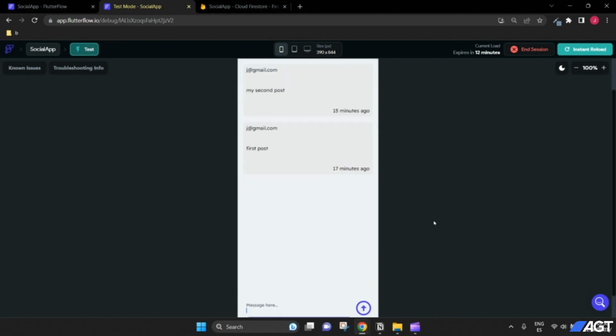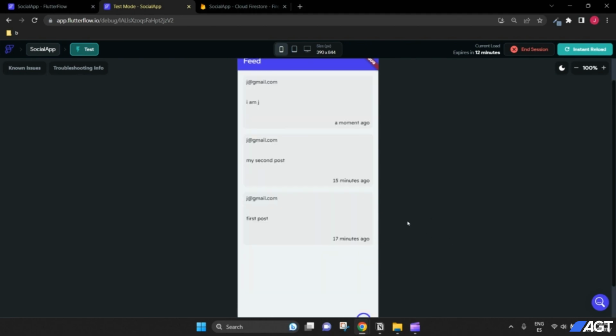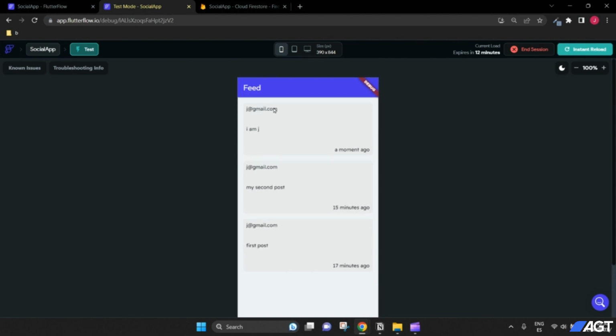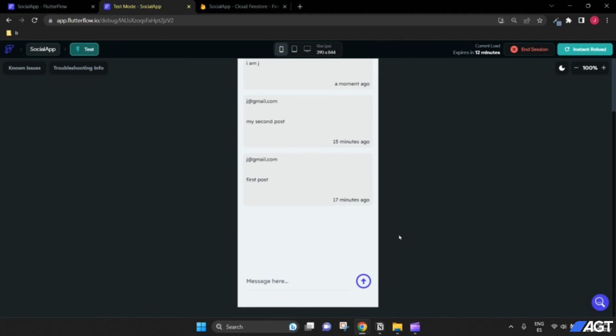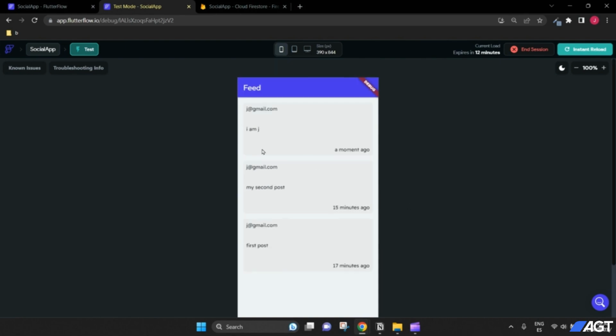Let's try to add a third message. Maybe let's type in "I am Jay," for example. Now we can see that we get an error, and then we see the post over here. So apparently everything works, but just for a second there's an error, a red screen, and we don't like that because we don't like errors, right? We need to solve errors.